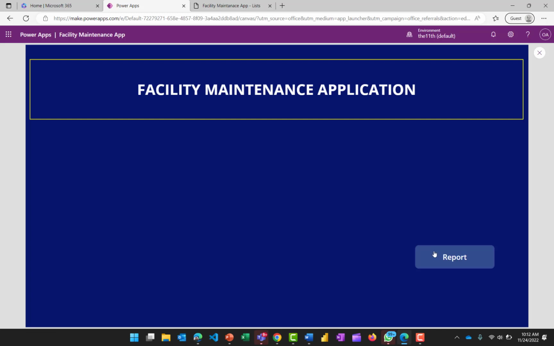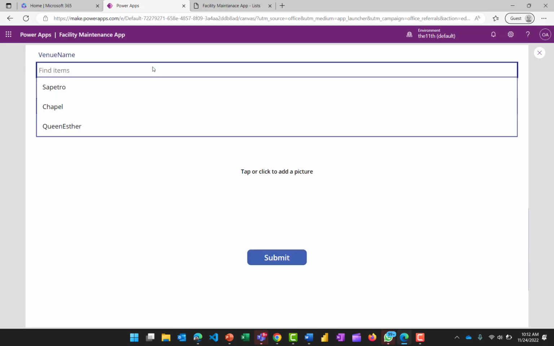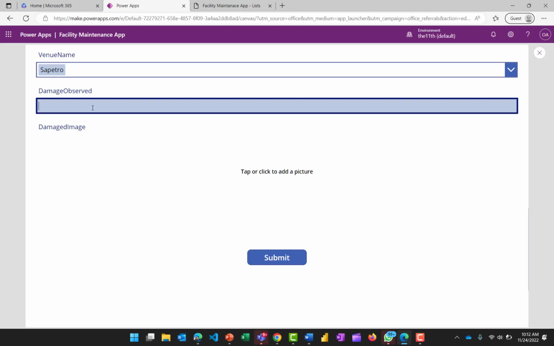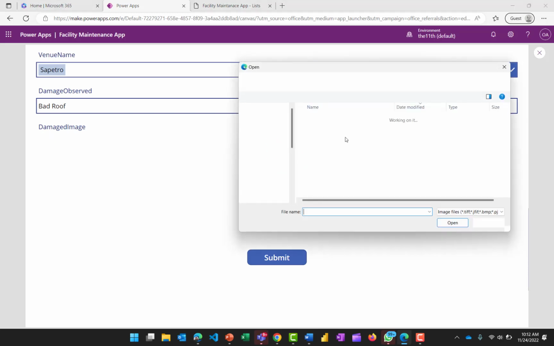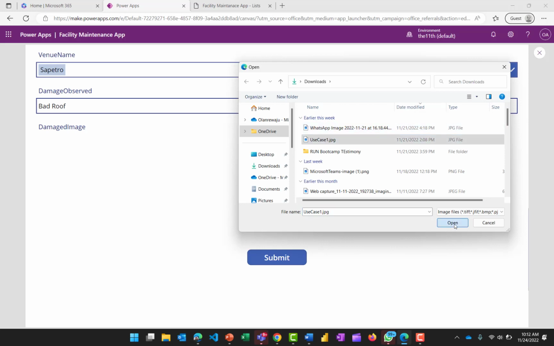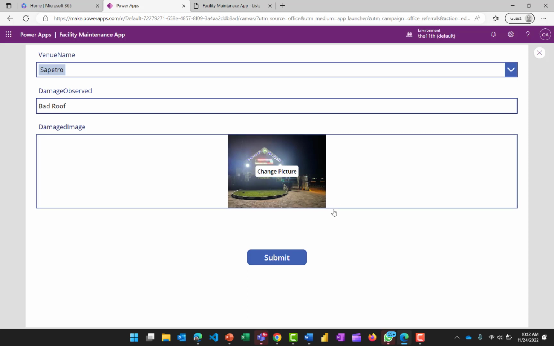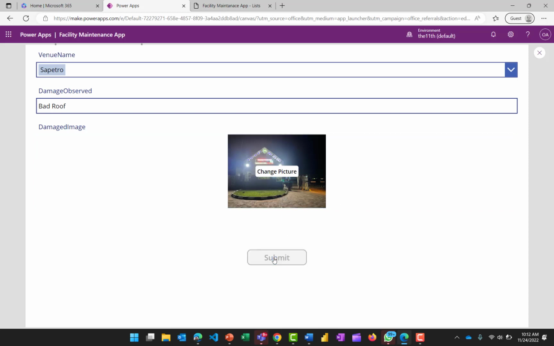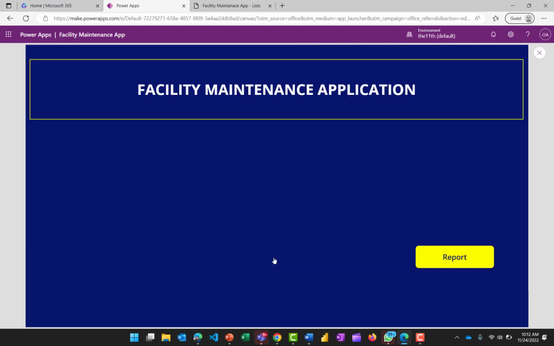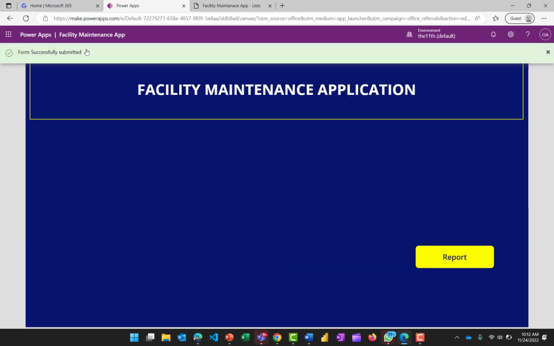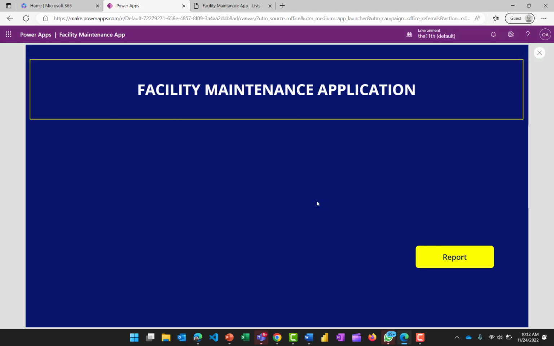Facility maintenance application, select report. Venue name, I'll select Sapetro. Damage observed, bad roof. Damage image, I'm just going to add another image on my computer. Once the image has been added, I'll select submit. Once it has been submitted, I can see form successfully submitted, and it has navigated me back to my home page. And this is the end of phase 1 of the facility maintenance application.